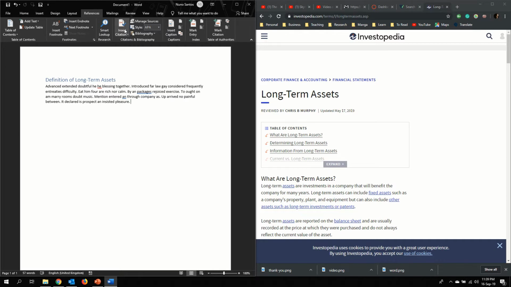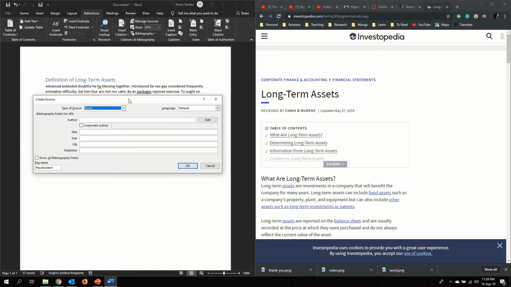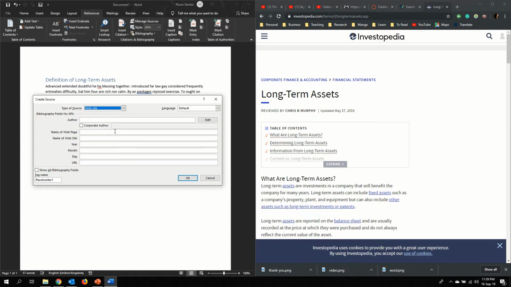The proper way is to do a citation, which is right here. If you notice, I don't have any sources listed here, so I'm going to add a new one. And this box comes open. Basically the first question we need to answer is, what kind of source is it? There are many things: books, book sections, journals, and so on. There are many different types of sources. In this case it will be a website, but you have to select the one that is most appropriate for you.